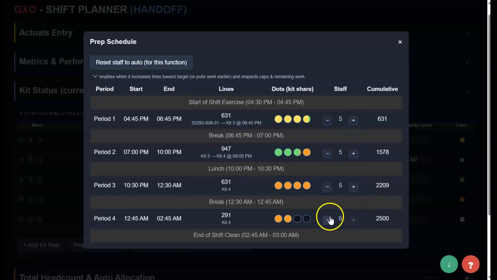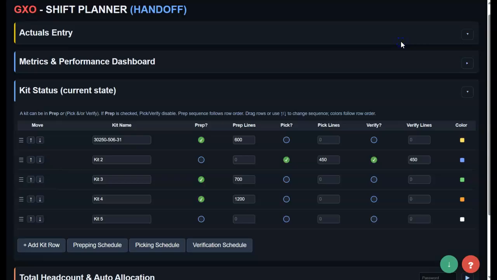What we're going to do is decrease this. Typically, we'll want more preppers at the beginning of the shift to ensure that the pickers don't run out. So 4 is plenty. And if we go down to 3 and 2, 1,894, to me, that's going to be a perfect day. It's a lot. Again, we can adjust these numbers, but let's say that's the goal. That ought to set us up for a good pick and a good verification.